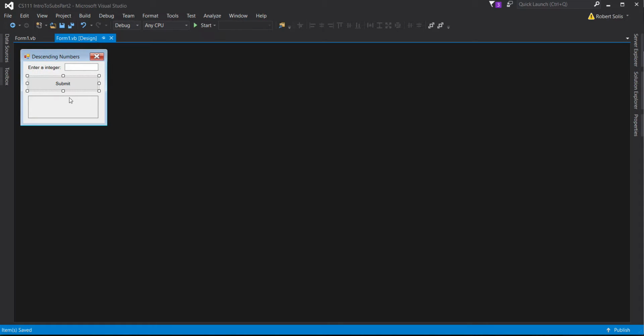So why don't I create a very simple program that displays numbers in descending order based on the user number. So if the user enters the number 10 here, I will see 10987654321. Okay? Whatever the user enters, we are going to display that number and all of the other descending numbers all the way to 1. Okay? So I'm going to go to the code area.